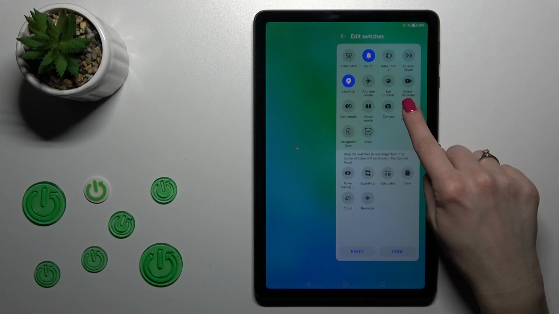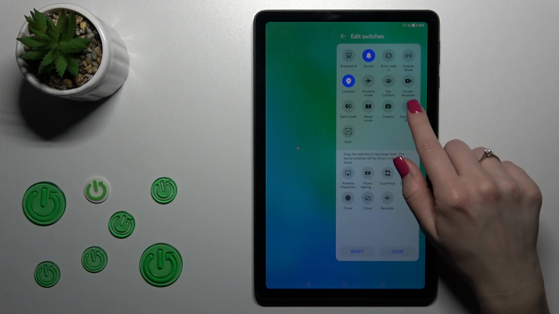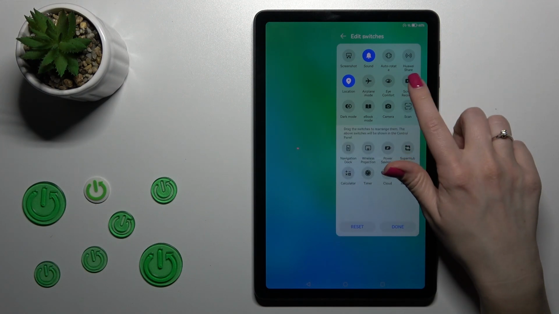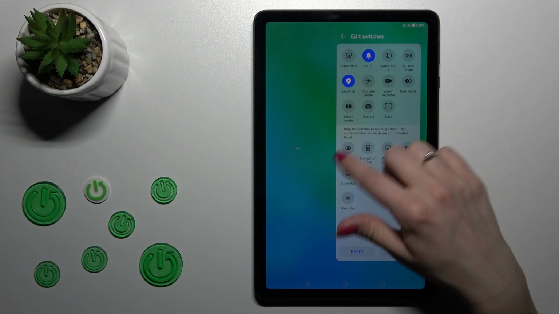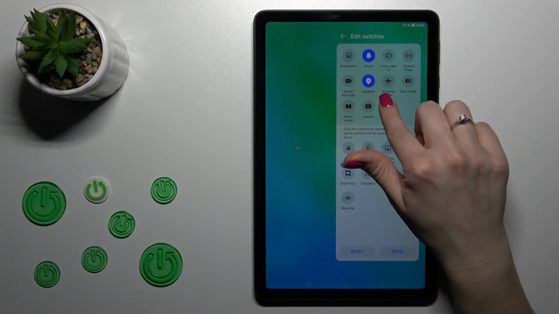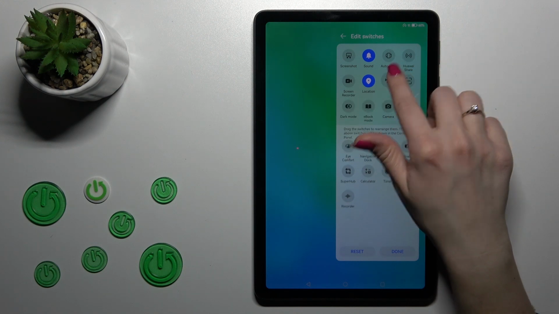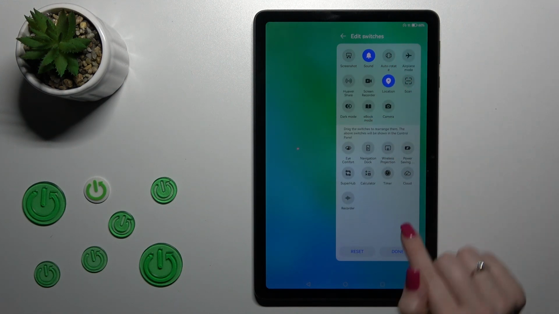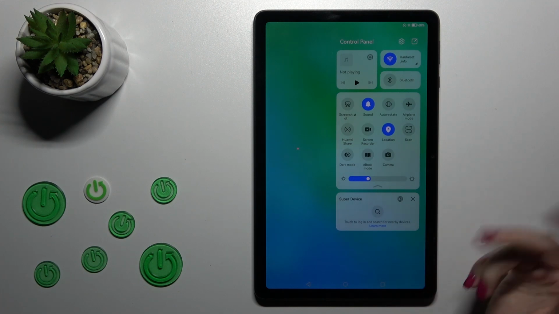If you want to remove them from here, just hold the icons in the same way and drag them to this lower section. To change the positions of the switches here, hold the icon in the same way and drag it, then just tap Done to save the changes.